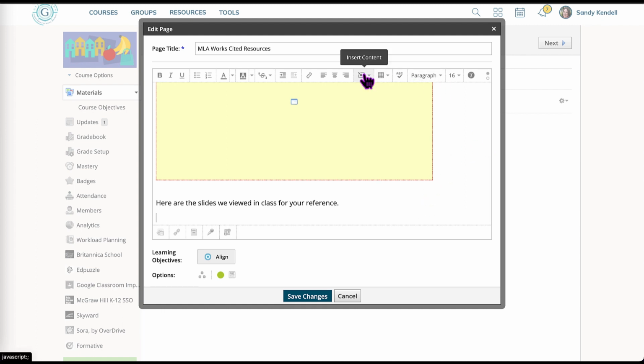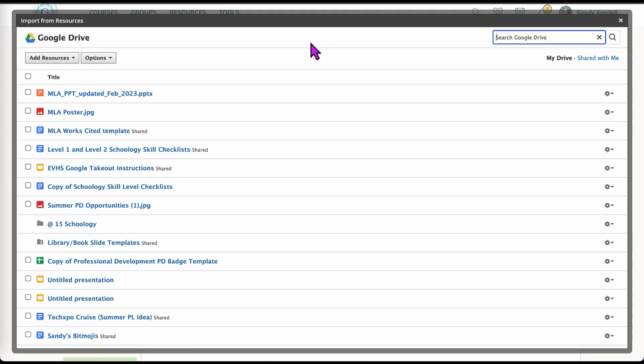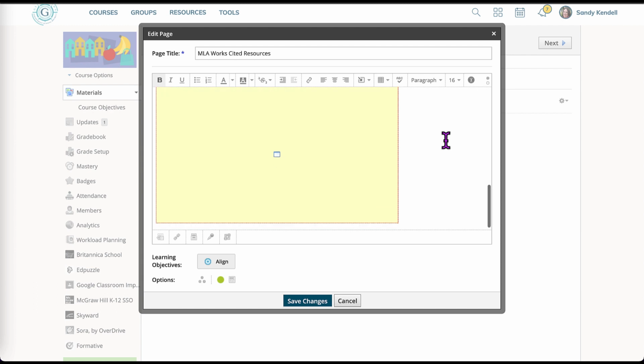Now, I'm going to click Insert Content again, but this time I'm going to go to my Google Drive resource app. And since I've recently been looking at my resources for MLA, it just so happens that the presentation I want to embed is right here at the top. If it wasn't, I could search for it up here in the top right. But since it's already here, I'm going to click Import Embed using the gear at the far right. I'm going to bold these words, and right here are the slides.